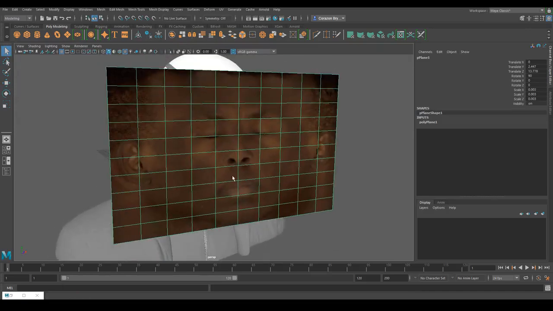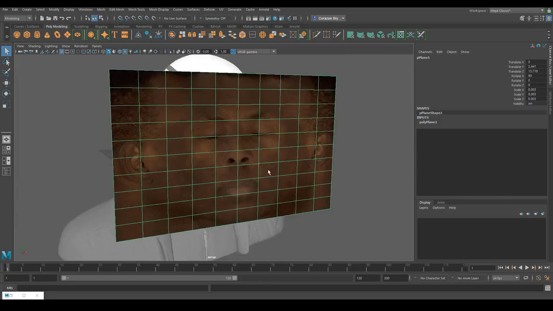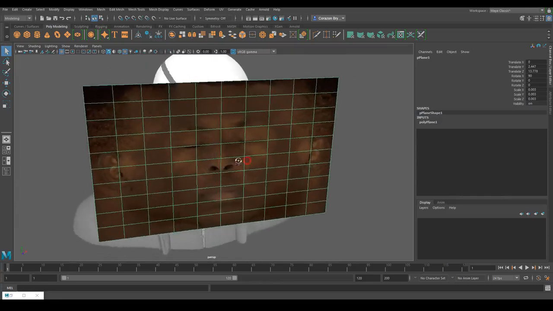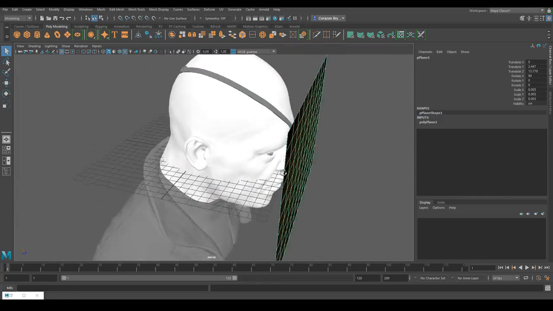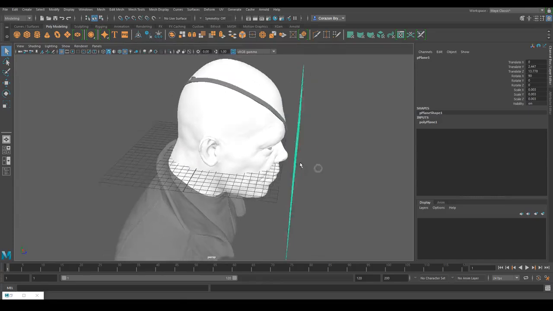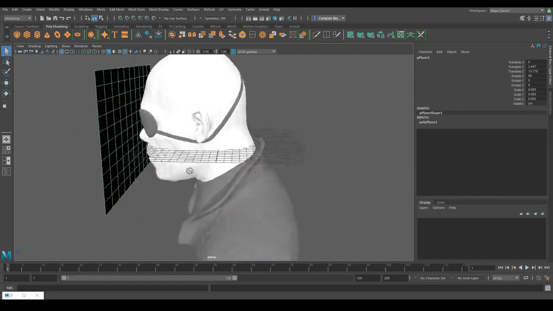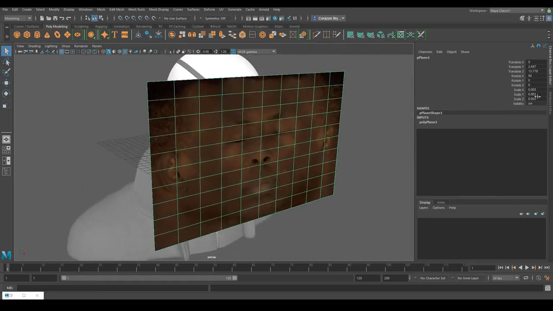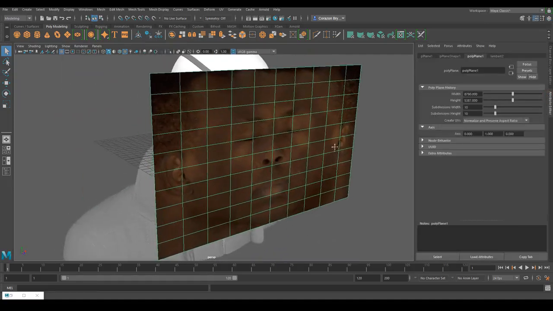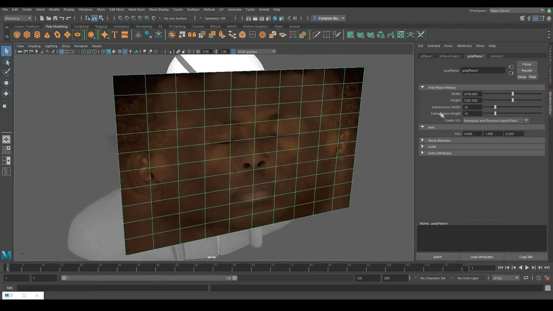Now we need to subdivide this, add more resolution, so that when we have it wrap around the 3D head, it will wrap around it with no issue. So let's go to the attribute editor and add some more resolution for the width and height.